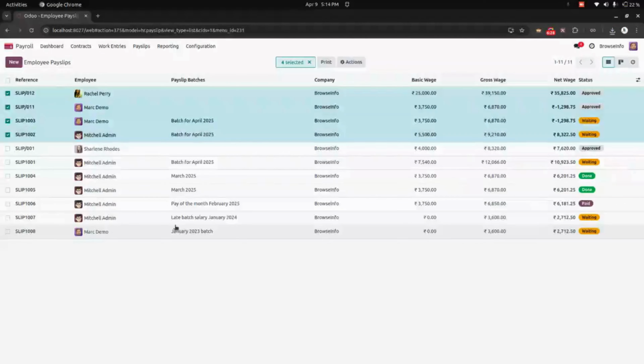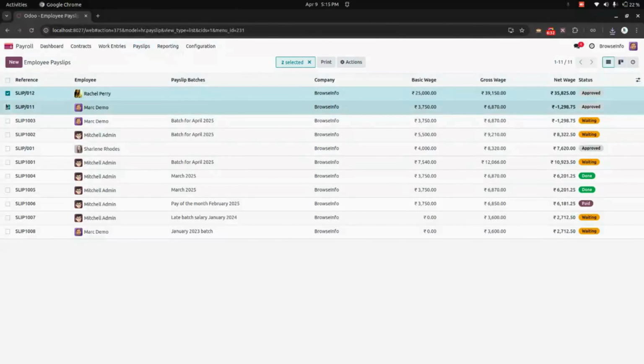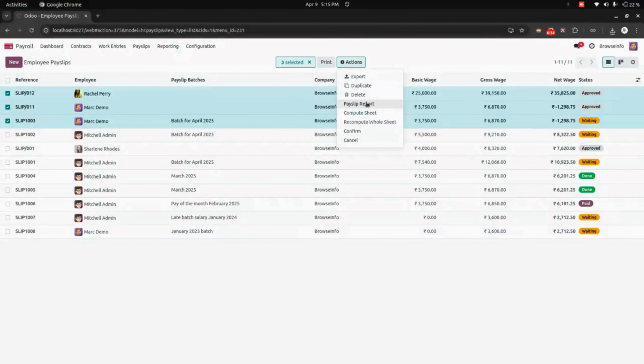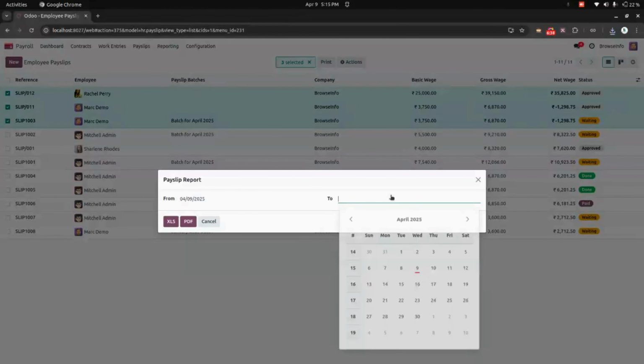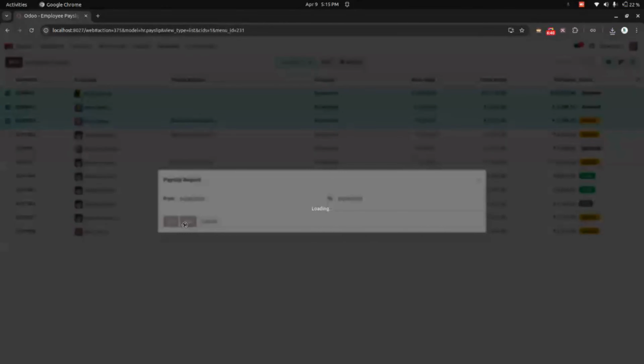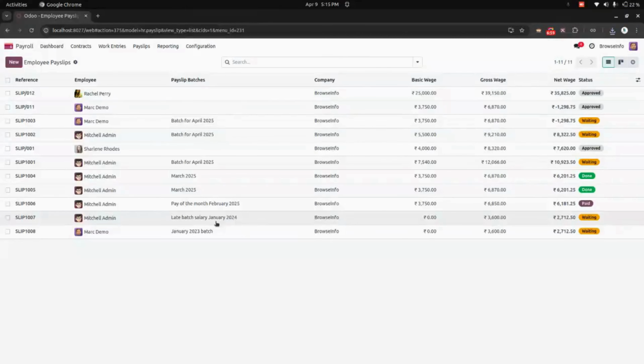In the same way, let's get into the same report and print it, and you can get the report as a PDF too. Let's choose the from date and to date. Let's choose PDF for now. The PDF will be printed, where you can see the report for the payslips in PDF format.